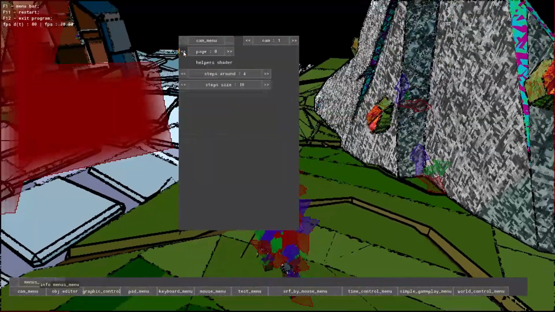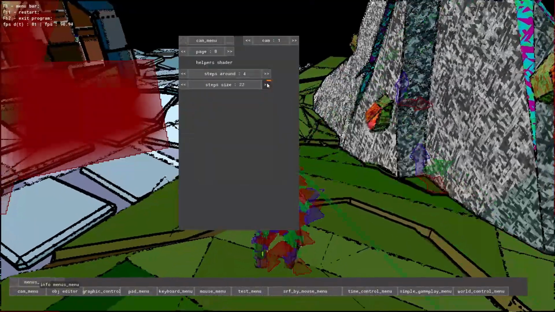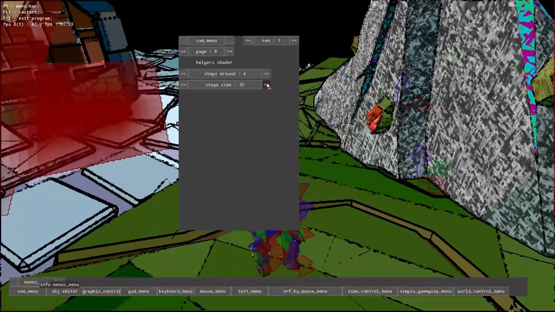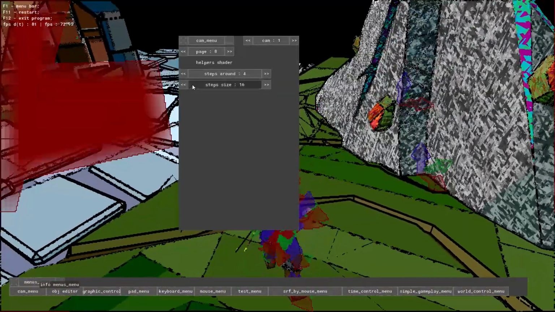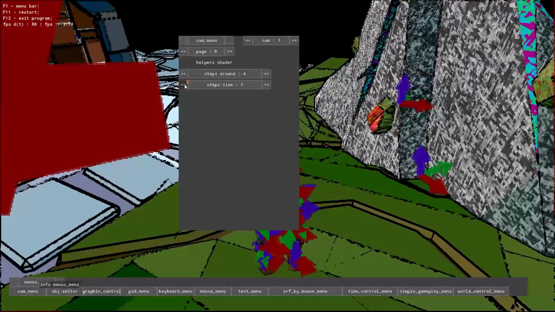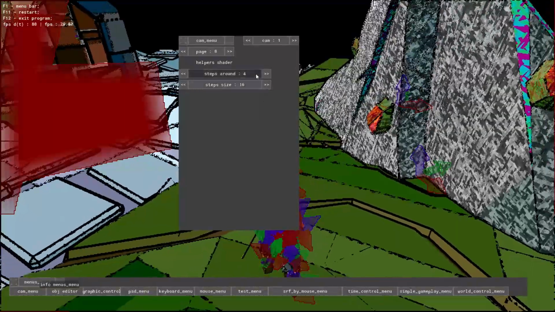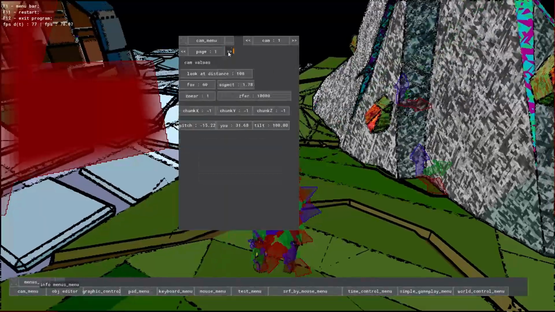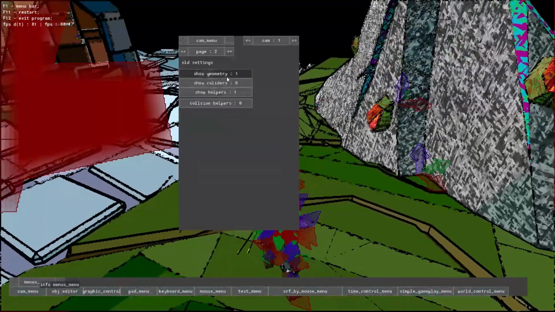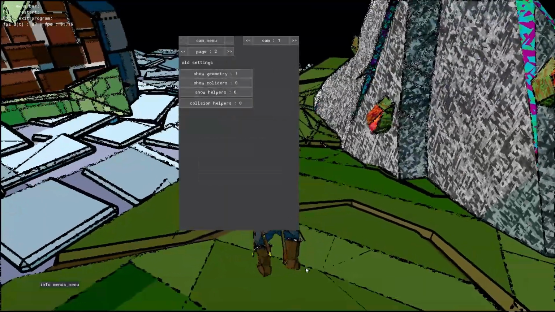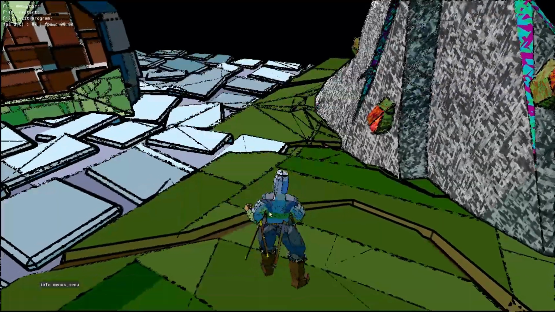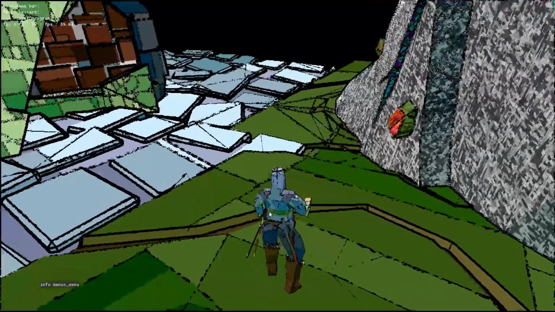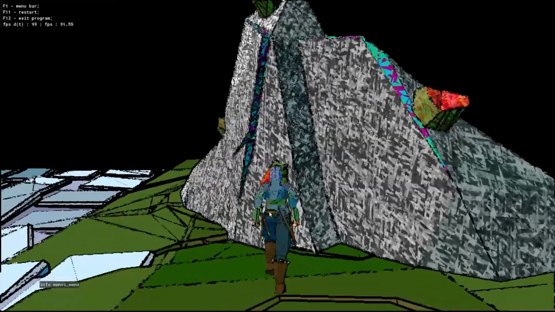Funny thing about the helpers, we can change how visible they are. So they are less visible and more visible. It's just how big they are. They can be controlled depending on how you like it. Closed, and let's see that our new level works.